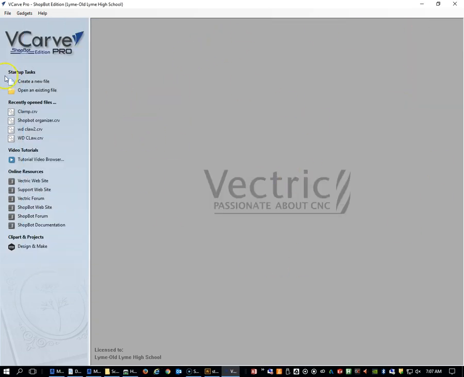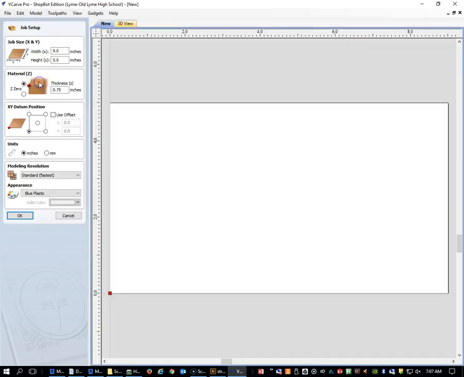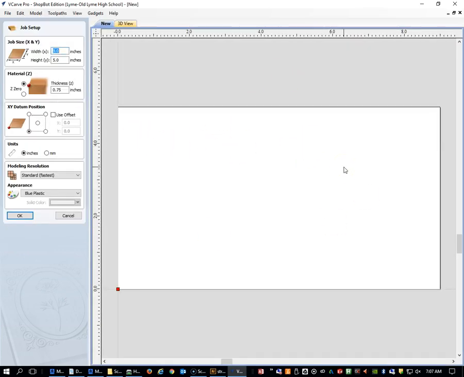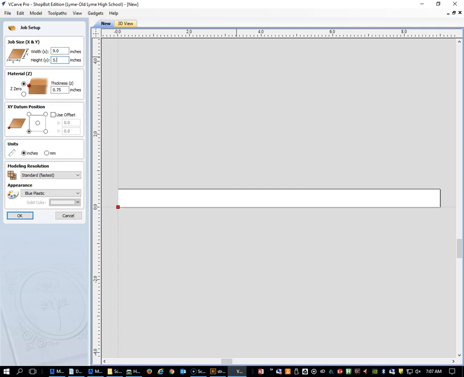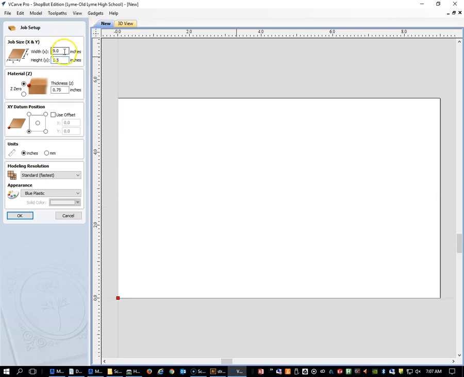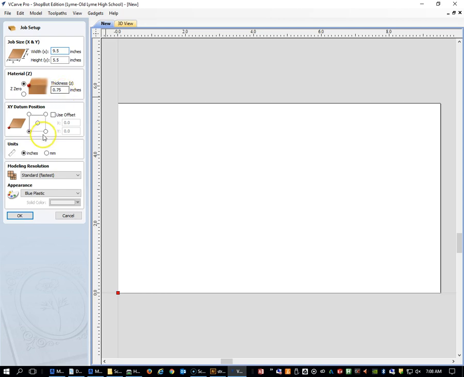Once you launch the program, we're going to create a new file and set up our parameters for our stock. I've got mine set up already, and the height is going to be 5.5, and the width we're going to put in at 9.5. Thickness is going to be 3/4.